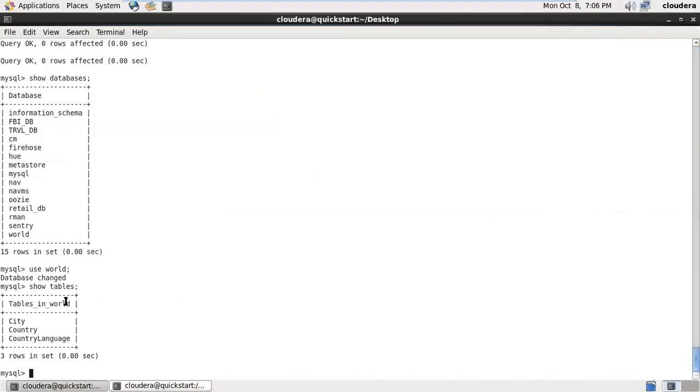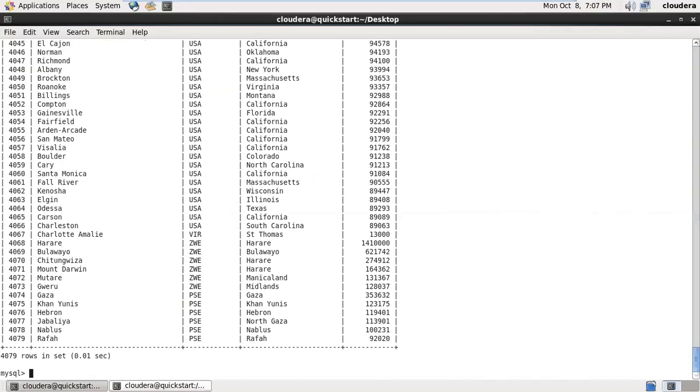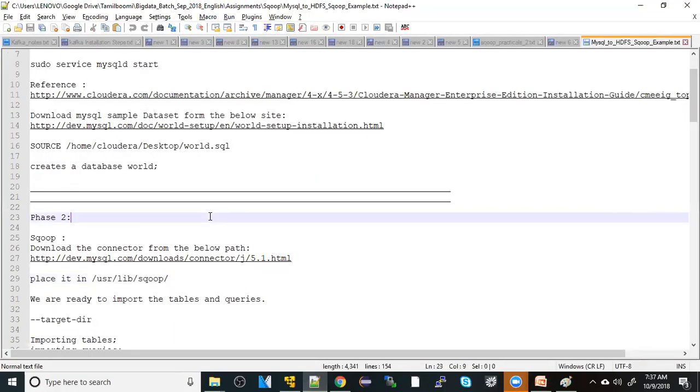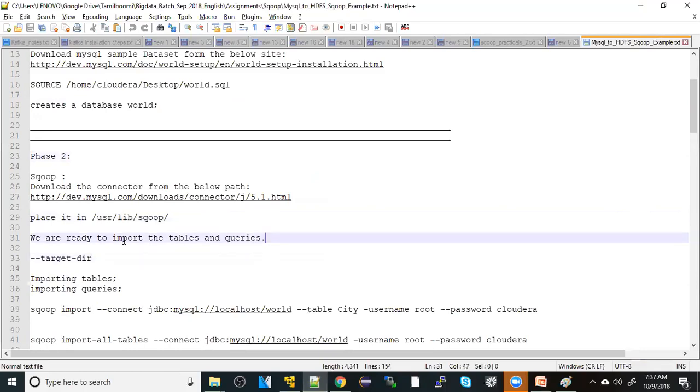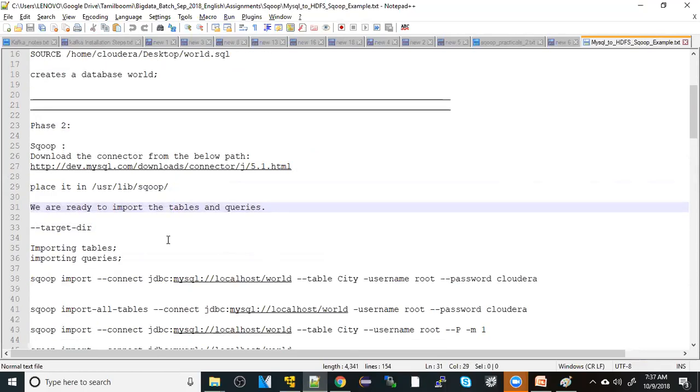So now I just checked the data is there in the city and country tables. There is data, so let's start from city. There is some data there, so we'll try to move it. Okay, that should be fine. We are ready to import the tables, and importing is very simple.